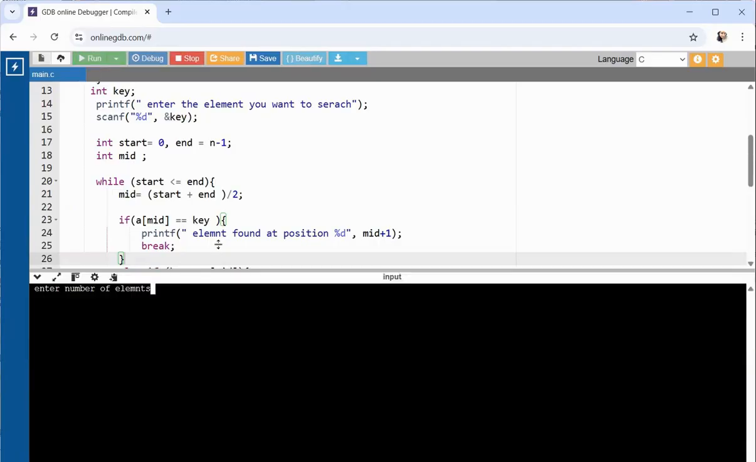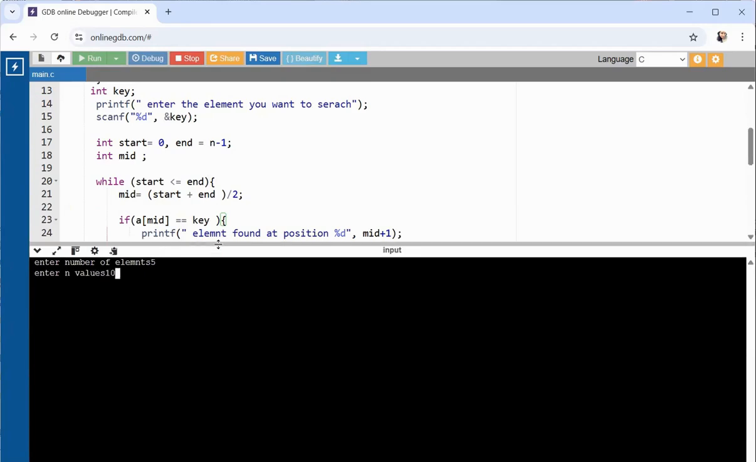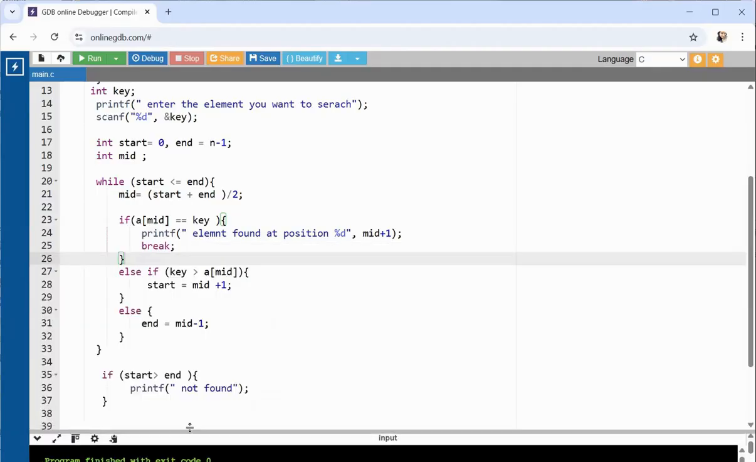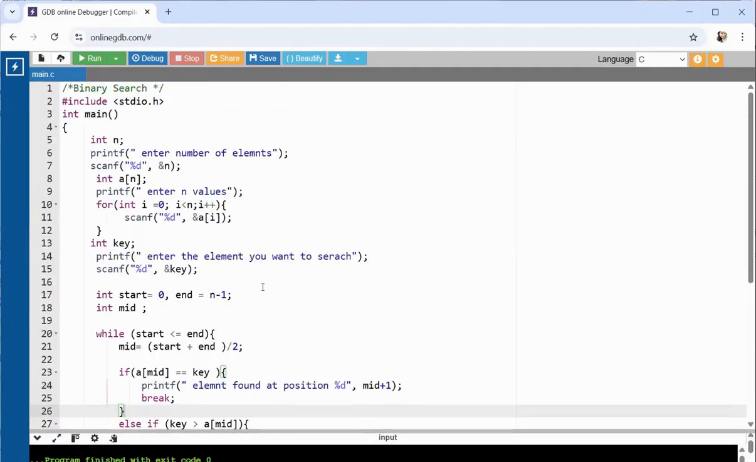Now I am saying if I'm having 5 elements like this, and I want to find 90. So 90 is not present now. So it will say what? Not found. Okay, I hope you got this concept. This is a binary search. If you have any query, you can write in the comment box.